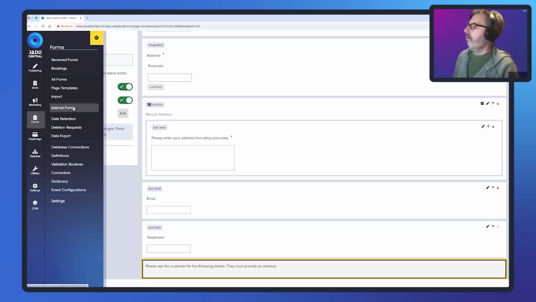So generally, we recommend using internal forms if you have staff filling out forms on behalf of the customer. I think I possibly mentioned this before, but the main reason for this is it will automatically record details of which staff member has completed the form on behalf of the customer, so that you have a full audit trail and you know exactly who literally typed the form.